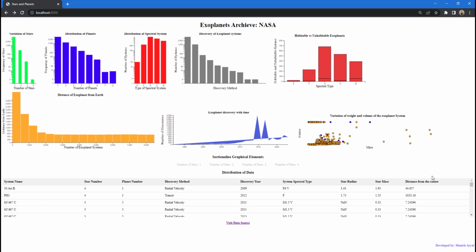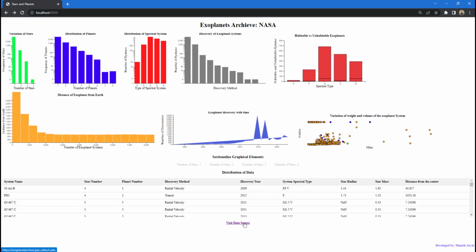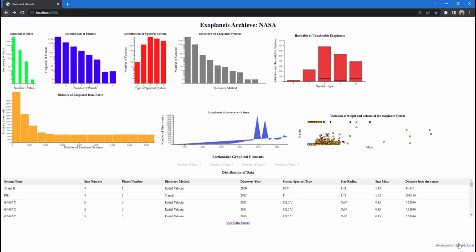I also have a table with a scrollable index. I used jQuery for it, and that also includes a data source where you could visit NASA's archive. And there's a small watermark for developers. I hope you had fun playing around with it.